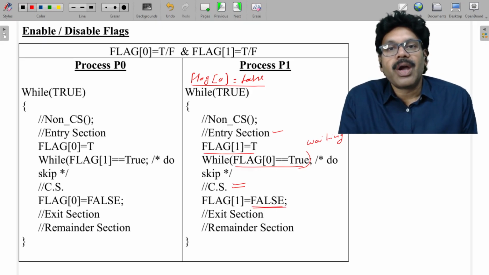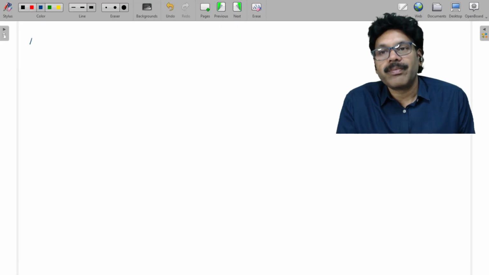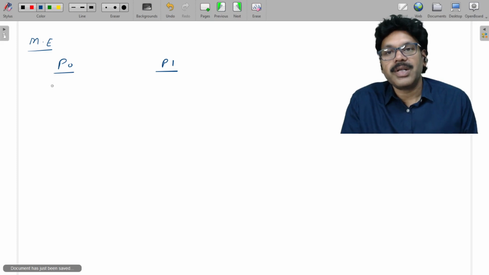Let us see how this satisfies mutual exclusion, progress, and bounded waiting. For mutual exclusion, I am checking between process 0 and process 1. What is the condition?